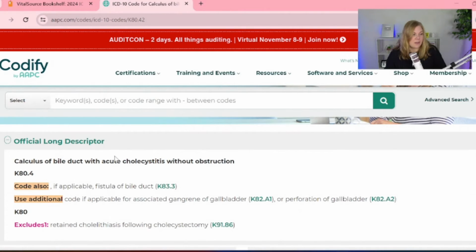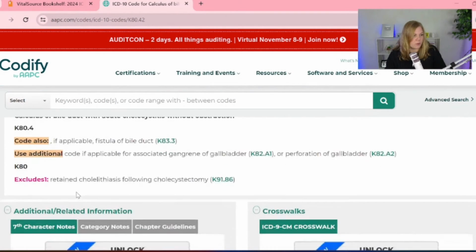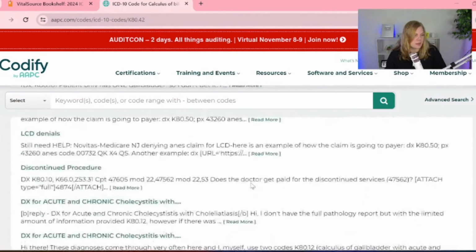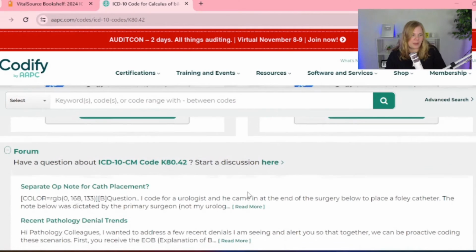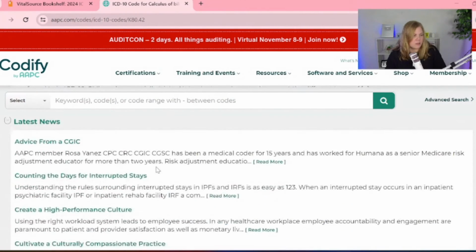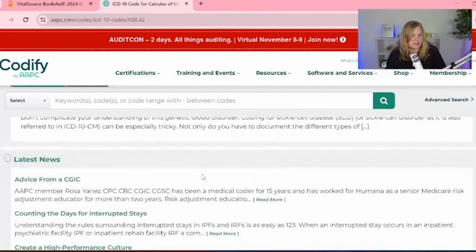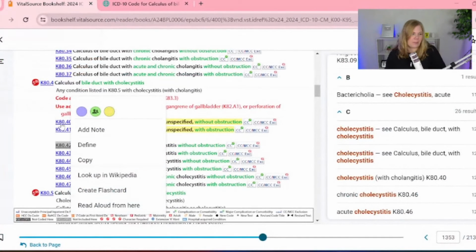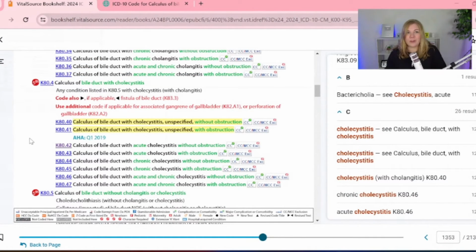So once I got logged in, I can see here all of the official long descriptions, my code also, used also. There are all the different forums where they have that code in them. What else do we have down here? Related articles, latest news, anything that would include that code that they have access to on Codify. If you have a Codify account, you can access it directly by clicking that code on your ebook.